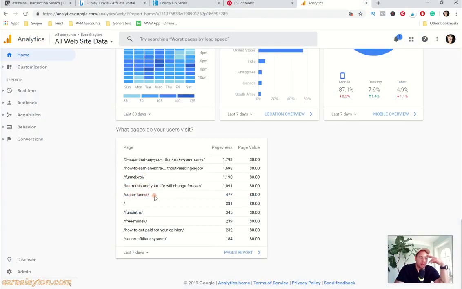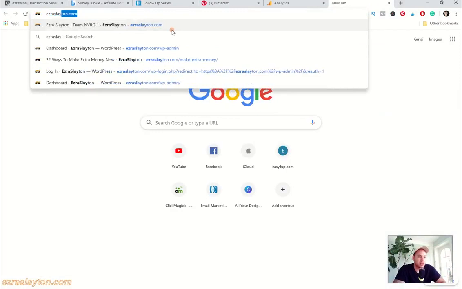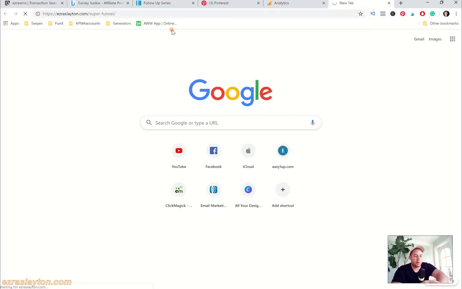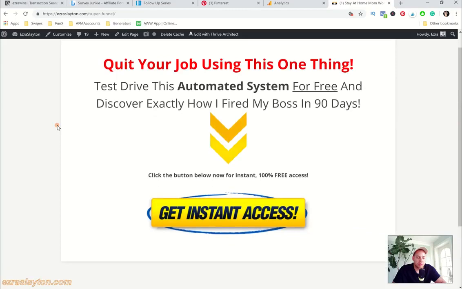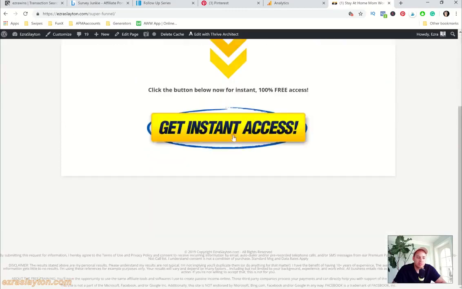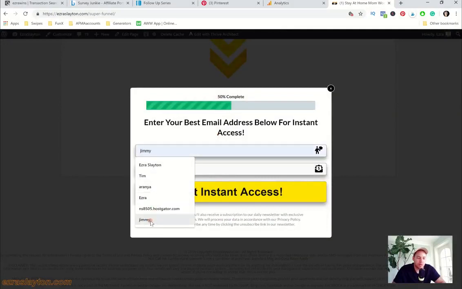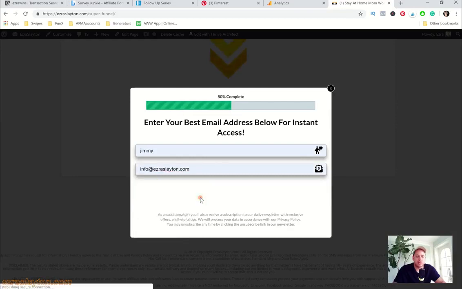And the Super Funnel, I'm kind of disappointed in this one. I think something's not right here because that's a lot of traffic right there. 477 people going there, but nobody is opting in. Let me just check it really quick. With that amount of people, I should have a lot more opt-ins, but I haven't been getting too many opt-ins here. Looks fine. Click this, get instant access. Fill out the name. Do Jimmy. Info at Ezra Slayton, get instant access.